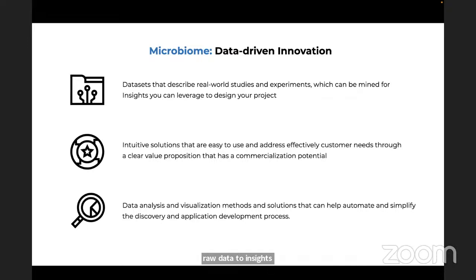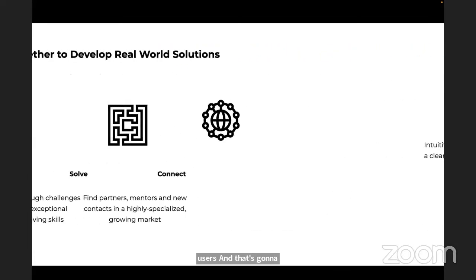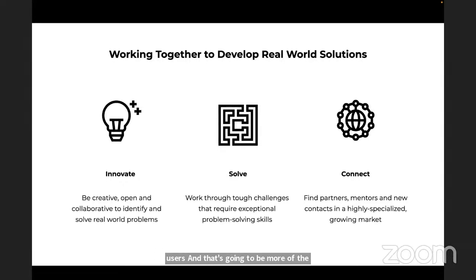And in addition to just insights, those insights need to be interpretable. So someone needs to understand the mechanism of action and the biological context of what is being described in this data. They need to be easily searchable, and they need to be visually compelling. And so I think those are the things that we will focus on as we think about how to make this kind of data-driven innovation more applicable and useful for actual users. And that's going to be more of the focus of what I will speak in a few more slides.